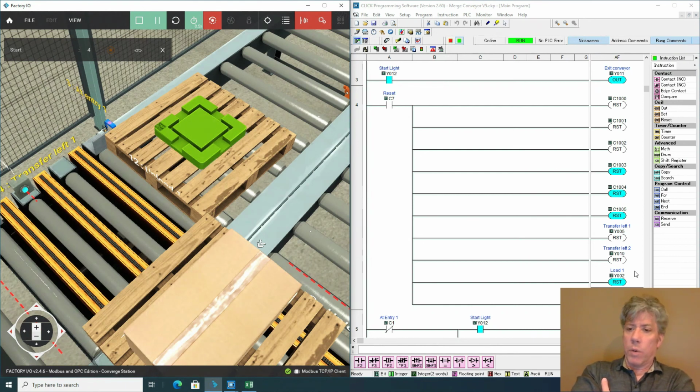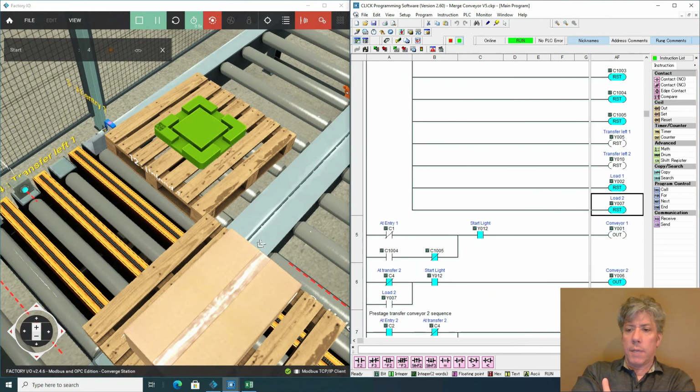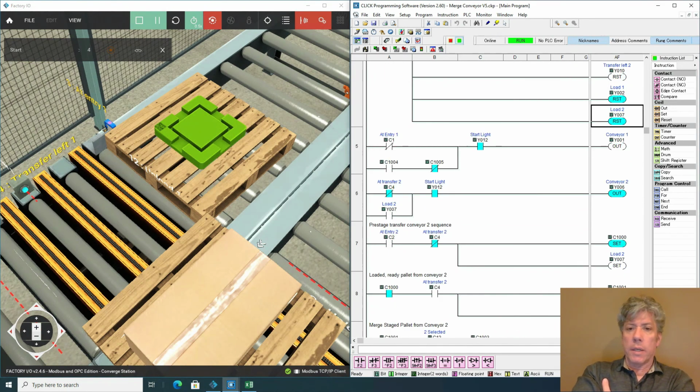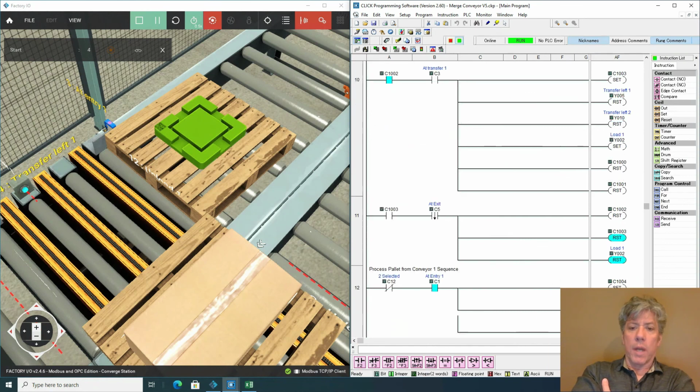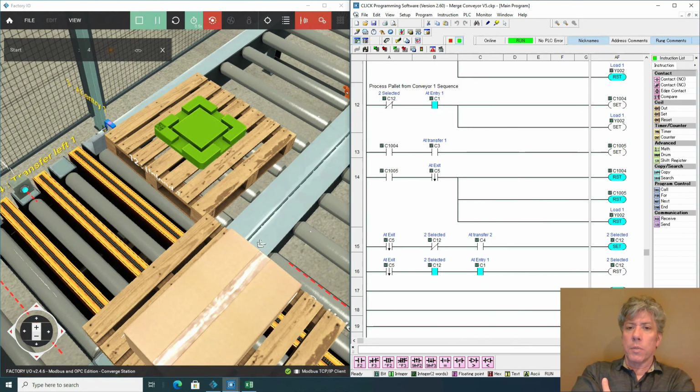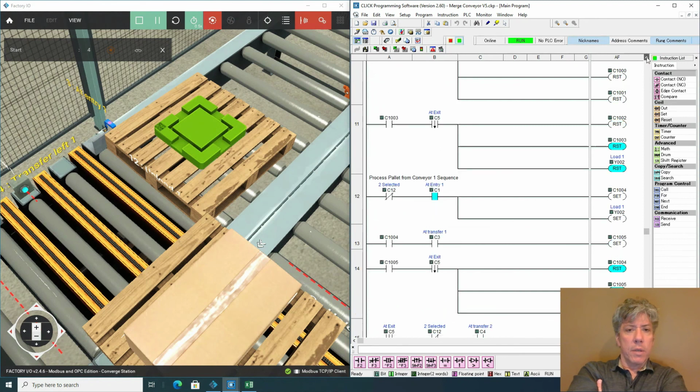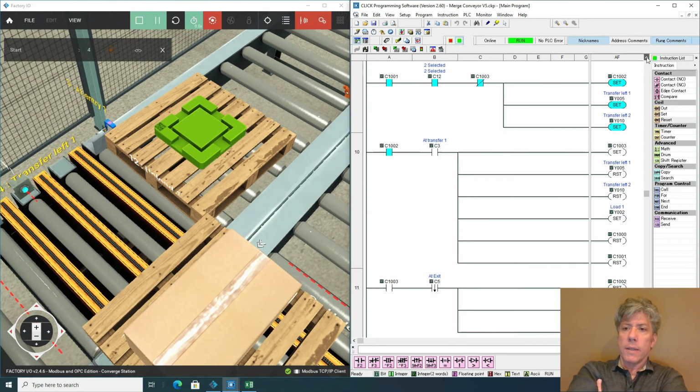Let's see if we can see where we're at in the sequence for processing a pallet from conveyor 1. So process pallet from conveyor 1 sequence. 1004 is reset, 1005 is reset. So we're not in that. We haven't started that sequence. So it's not the sequencer that managed to move the pallet too far forward. Something turned it on. Now my guess is that something turned on conveyor 1 that shouldn't have.